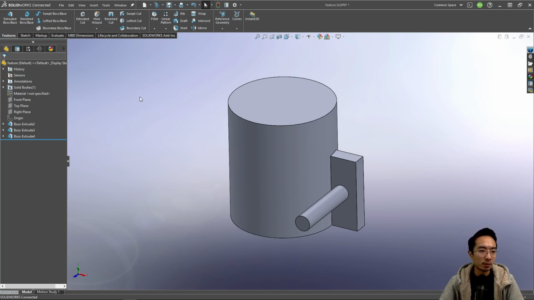Okay, so that pretty much summarizes the extrude boss base feature. And as you design more, you'll see different ways you can use this.